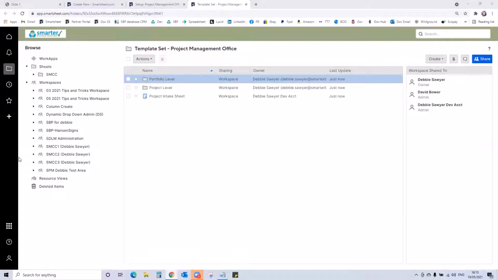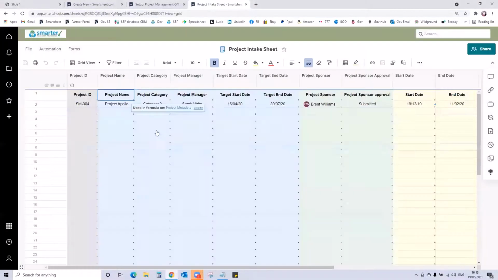So next we have to start updating the templates. So the first thing to do is have a look at the intake sheet. And this is what you get. So the intake sheet is a request sheet, so that when people request projects, a line will come in to this sheet, and then we have an approvals area here.